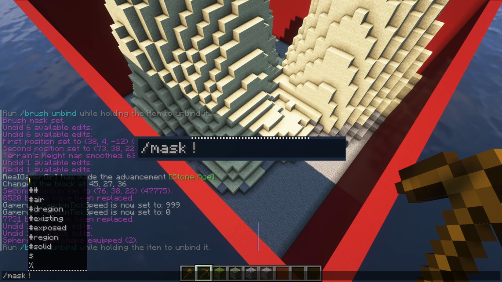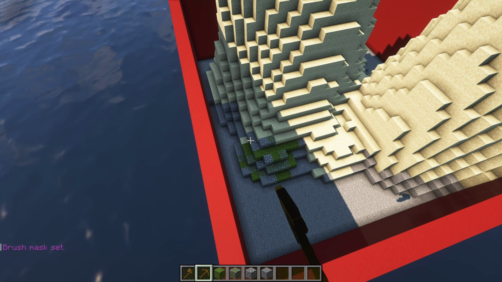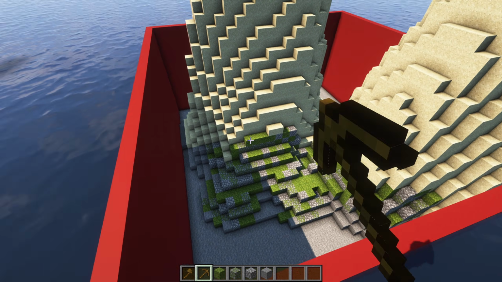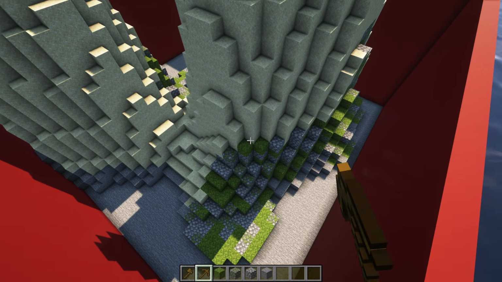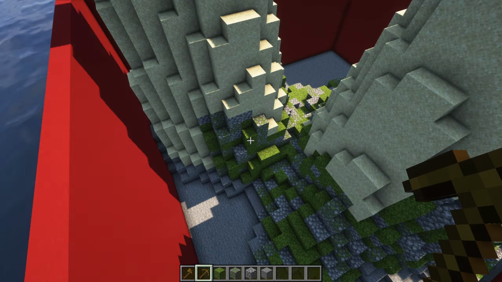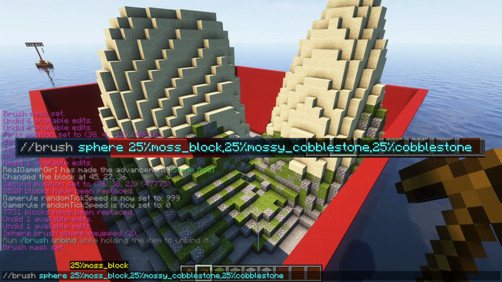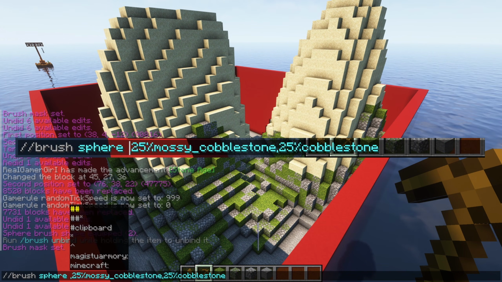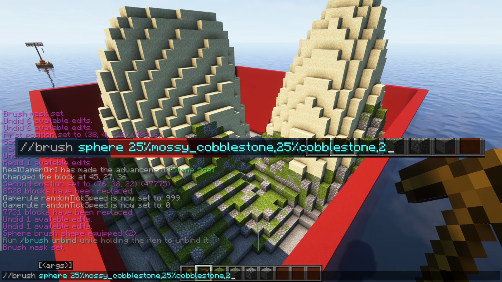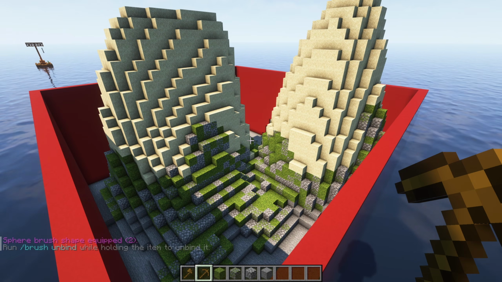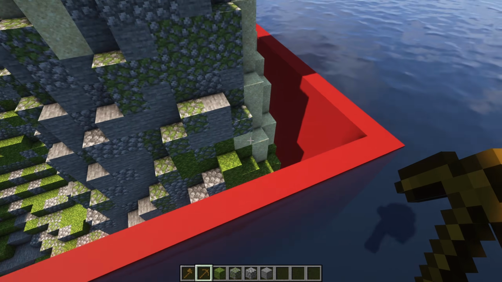Then we use the mask sand command again to make sure we'll only be replacing the sand blocks and simply start painting. After we finish texturing the base of the island, we reset our brush. To achieve a transition, we now delete the moss block completely and instead add our stone with a high percentage. You can repeat this process as often as you'd like and with as many blocks as you wish.